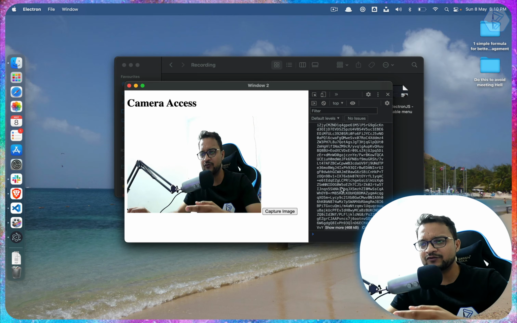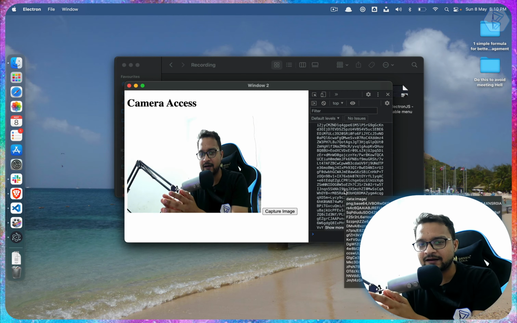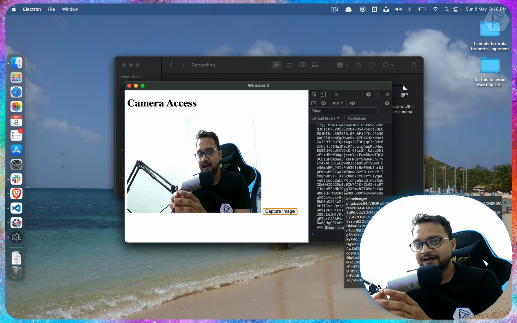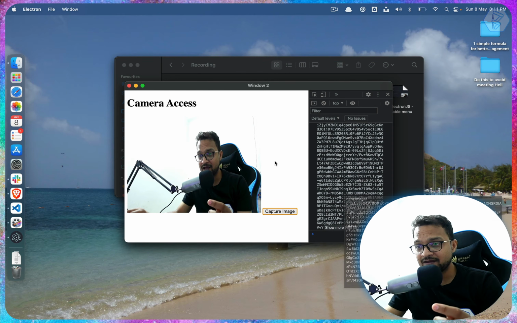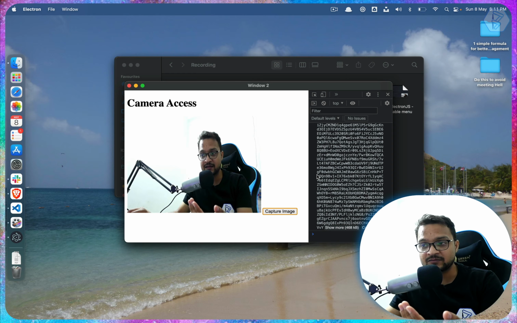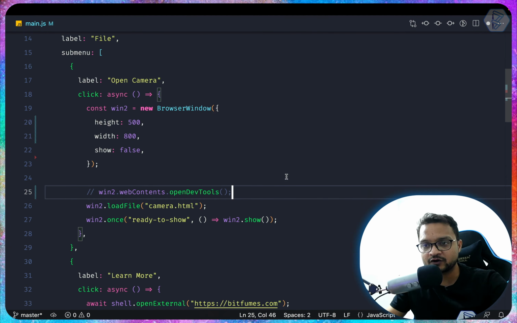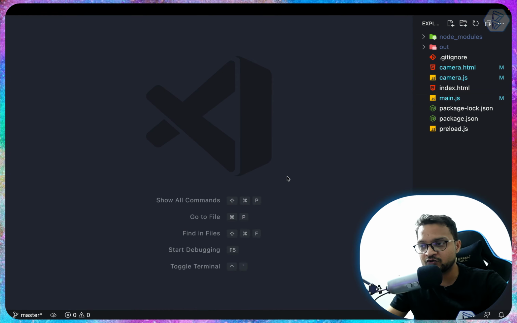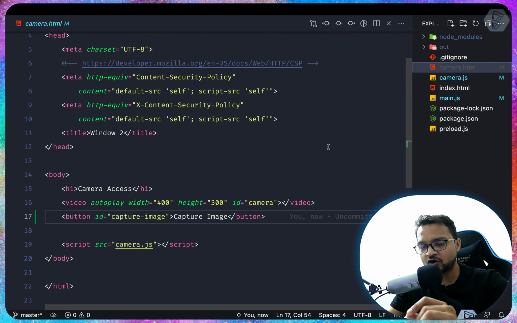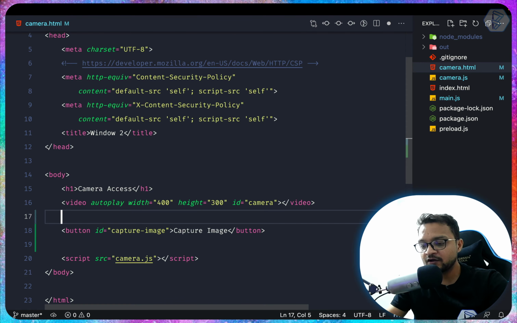But what we have to do is use this data, and then we can create an image tag right here and show that image inside the image tag. So let's do that, and I don't want the dev tool, so close it. Now, once again on the camera.html, for now, because we don't want to show the image here, but just for now, I'm going to create an empty image tag and call it image tag.